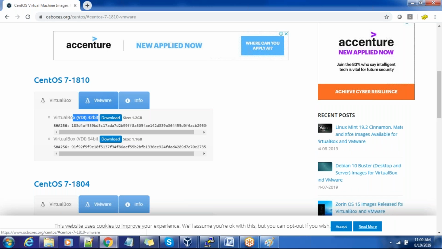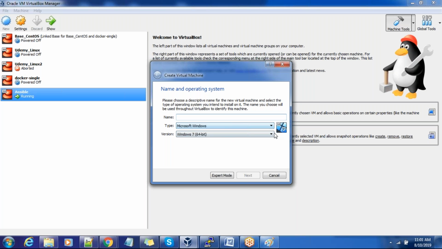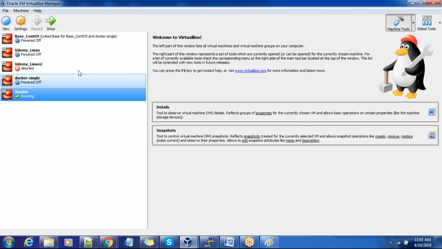So if you are going with VMware or VirtualBox, use this download option. We always need a 64-bit. What you can do is just download that. It will be hardly 1.6 gig in size. Once you download and unzip it, you can just create a new VM and use that file as the location, then import.